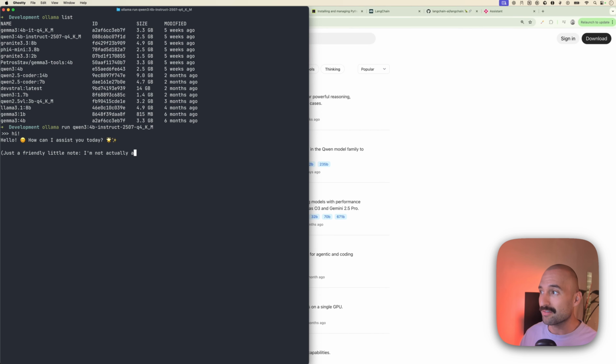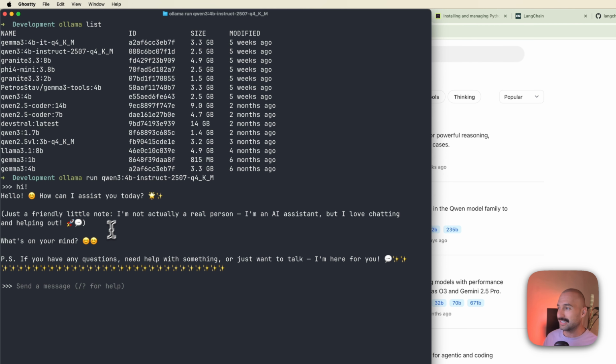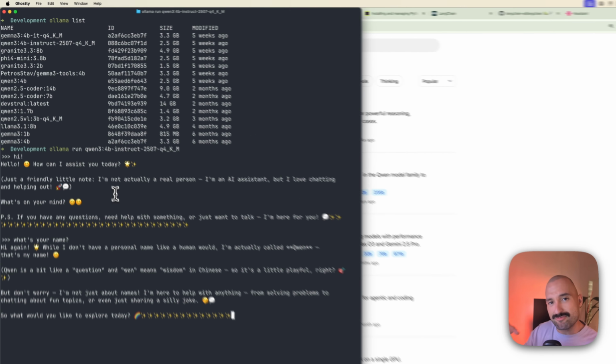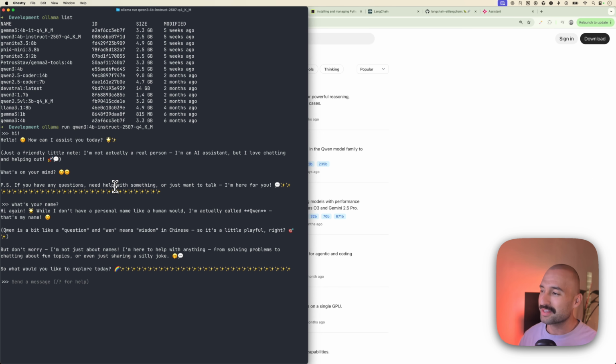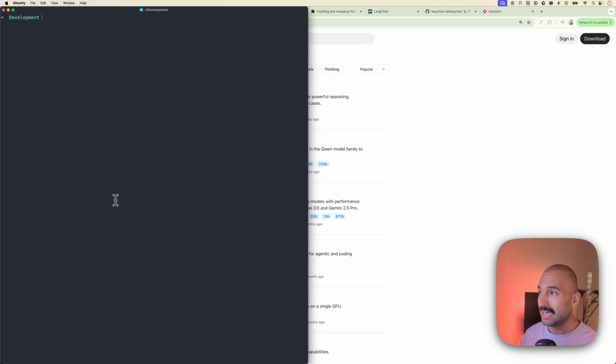We can see how fast it is, right? Just look at this, how many tokens was that? Super quickly, we can just continue talking to it. What's your name? So this is Ollama running the Qwen 3 model in my local laptop, which is amazing. And I think you can exit like this, and that's it.